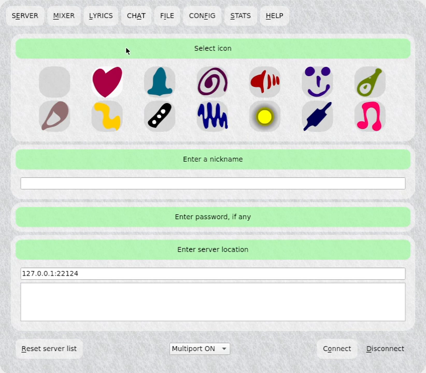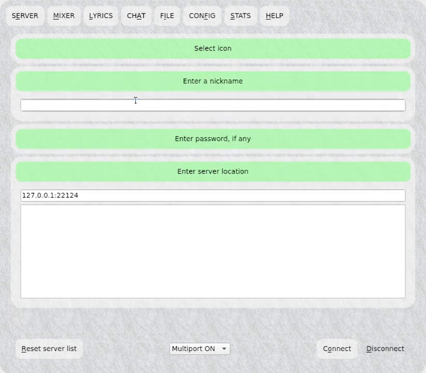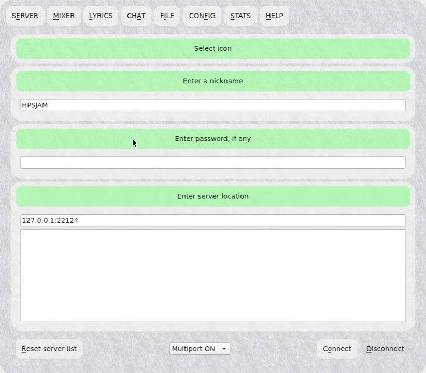Next, enter a nickname. The nickname cannot be more than 32 characters and it is recommended to have a shorter one, because it will be shown to other participants on the server. The nickname may contain non-English characters. If your server requires a password, enter it now. Else leave the field blank as shown.